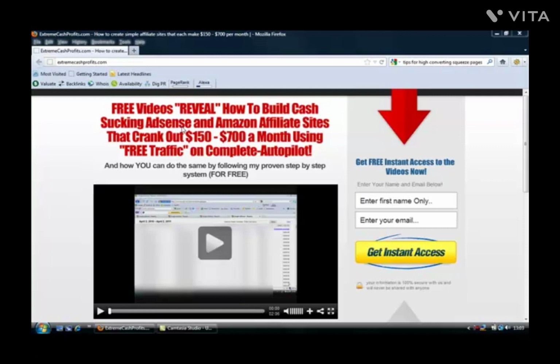But that's not to say that if you always use a video you're always going to get a better conversion rate than if you just use text. But this is where your split testing comes in. Obviously you need to split test a squeeze page which is made up of mostly text with a text headline against a squeeze page which has a video on it, and then you can test to see which squeeze page converts the best.